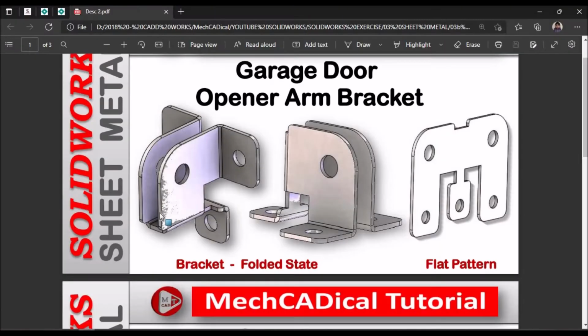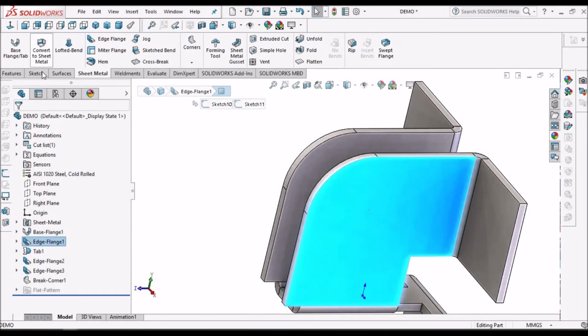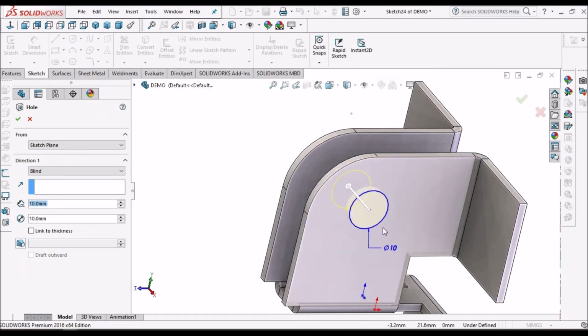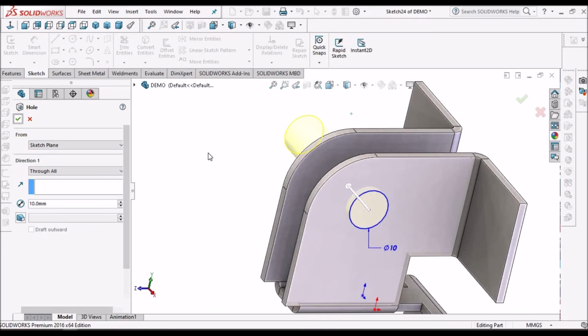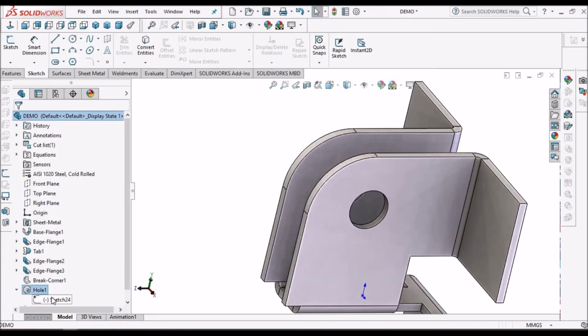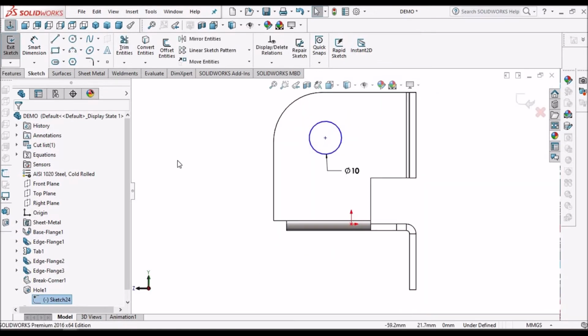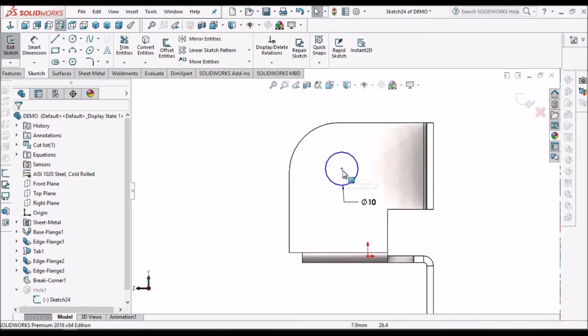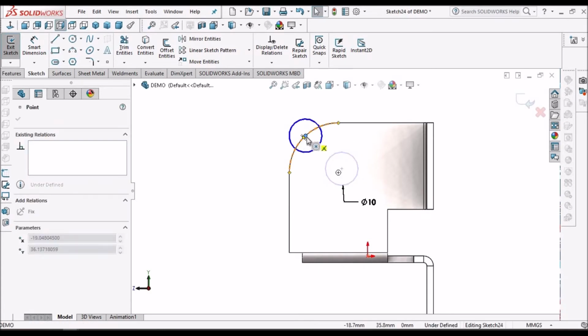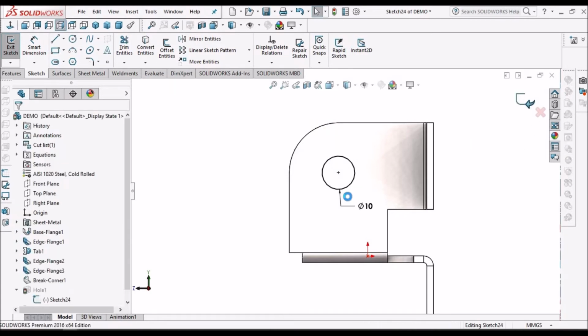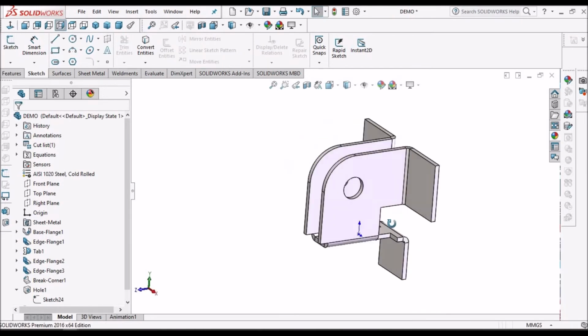Now I am going to create this hole. Select one of the faces, go to the sheet metal module and select the simple hole. You can make it through all. Now we have to constrain the sketch. Edit sketch, keep it normal. Here we have to select the center, move it near this arc and place it at the center. So it is constrained now.